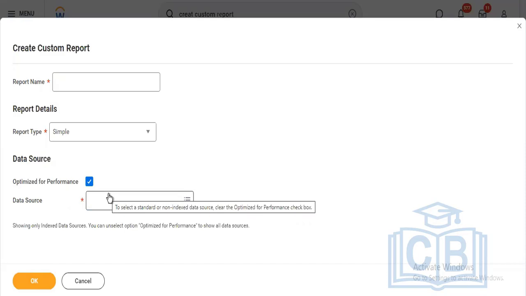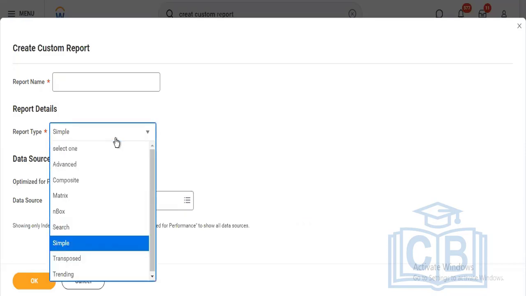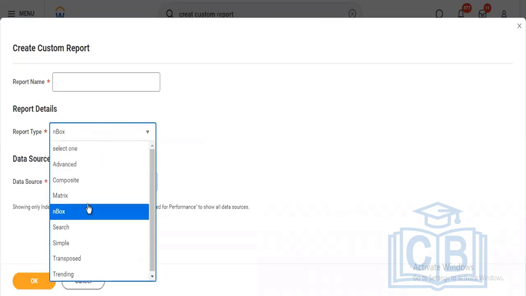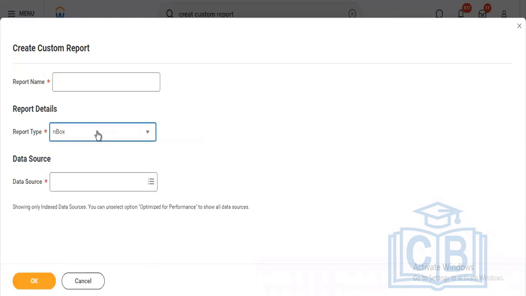Are you asking about this screen or about the report type? Report type, you have already mentioned that you have worked in advanced and in matrix. Composite is a combination of multiple searches. I have not ever used it. Simple report, mainly we use for very simple things, but that also gets complicated with time. So mainly what I wanted to say is there are various reports that we have, but whenever we are dealing with this calibration, we will be making an unbox report. And here you can see when we selected unbox, this option that we had has gone.